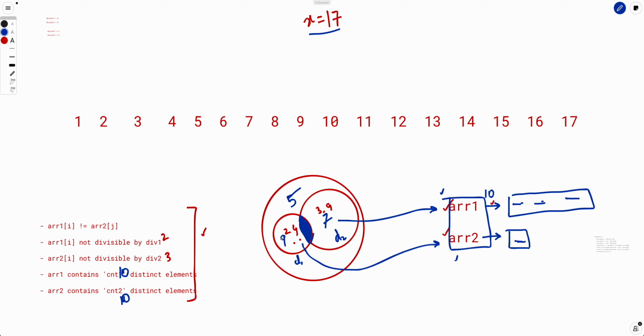But the ones which are only divisible by d1 and not d2 can be assigned to array 2, right? Because array 2 has the restriction for integers divisible by d2. It doesn't have the restriction for integers divisible by d1. So these 9 integers can be assigned to array 2. Similarly, there are these 7 integers which are divisible by d2 but not d1, and they can belong to array 1. Notice that these 7 can't go to array 2 and these 9 can't go to array 1, right?